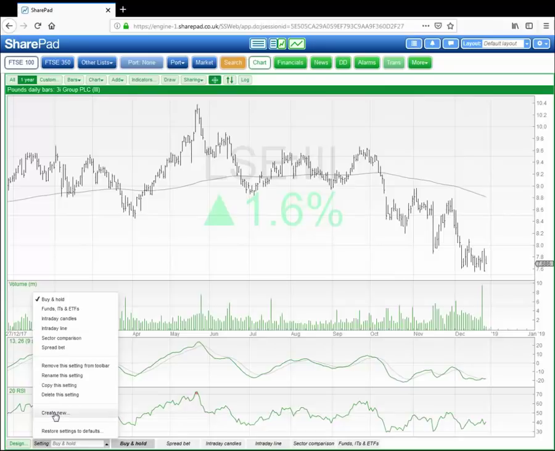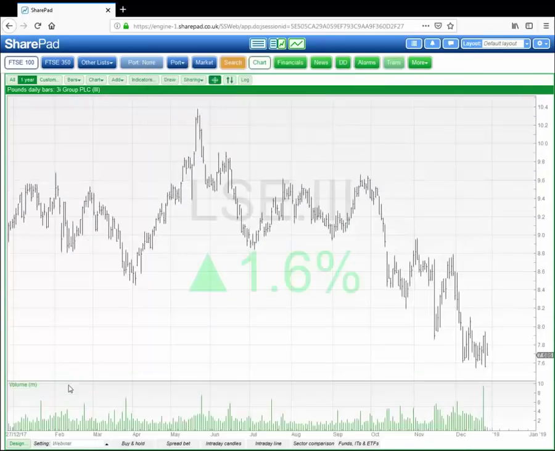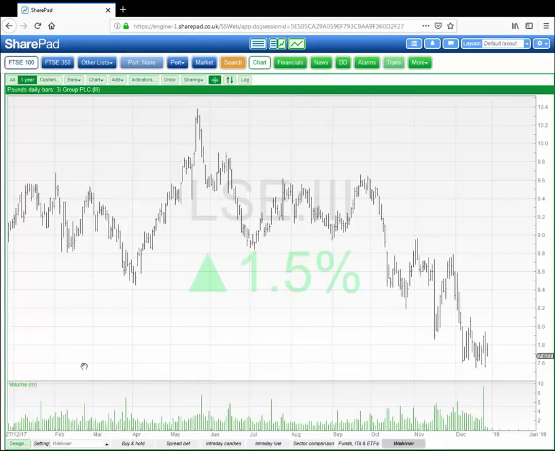Now, for the purposes of this webinar, we're going to create a new setting. So I'm going to go to create new. I will call it webinar. And here is a fairly blank chart that we are free to modify. Now, you'll see at the bottom, there is no button here for the webinar setting. If I click on the menu, I can select add this setting to toolbar. And now I'll have a shortcut here for it.